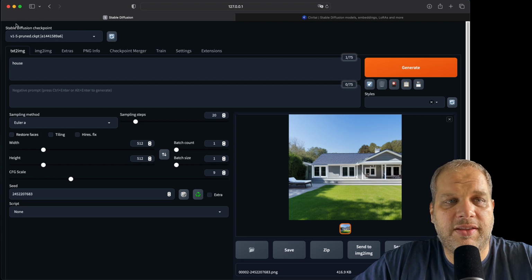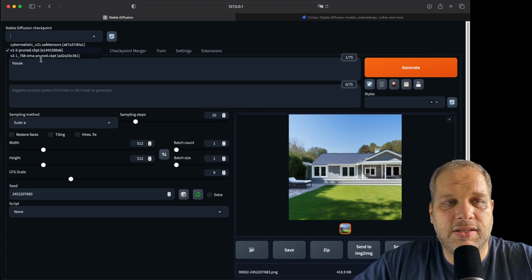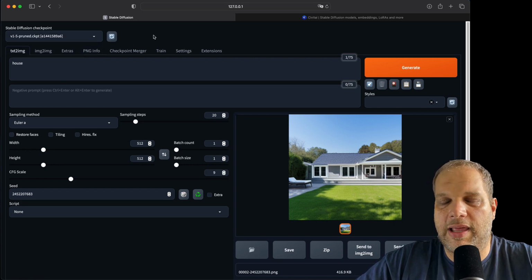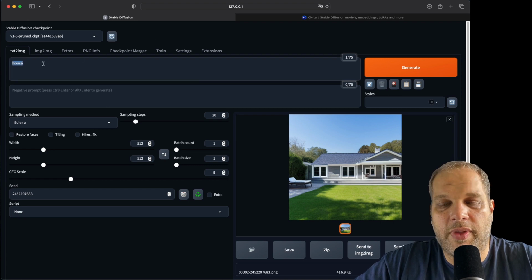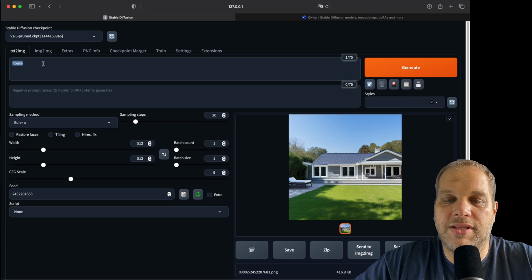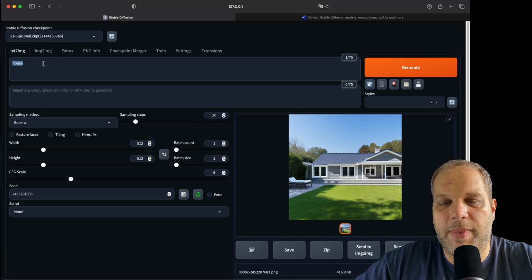So if I click here, these are the checkpoints. If I click here, you can see I also have 2.1, and I also have another one here, Cyber Realistic V21, and so on. So these are models. They are trained with thousands or hundreds of thousands or millions of pictures, depending on how big the model is, right? And there are, for example, 10,000 houses in there. So when I type house here, the model knows how a house looks, and it creates from these 10,000 images of houses my image of a house.